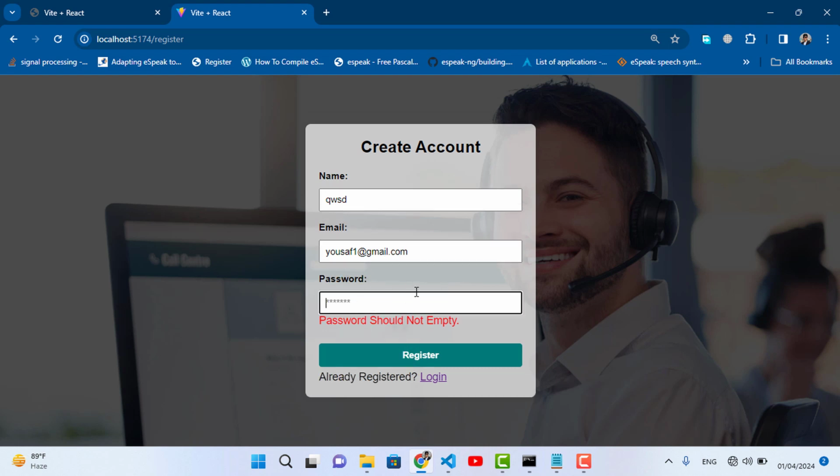Now let's insert the password. For example, I would like to insert 8, just the numbers. Register. See, 1 small and 1 capital character and a number, up to 8. Now let's change it. Let's, for example, insert 1 small character. Again error. Insert 1 capital letter. Register. So insert capital letter.